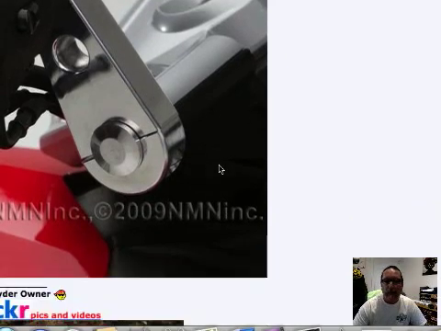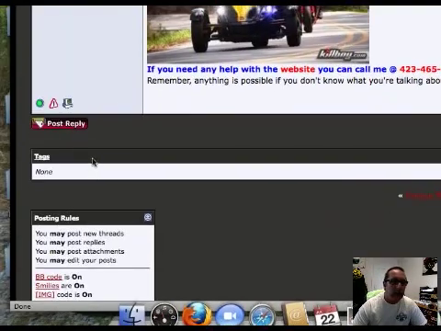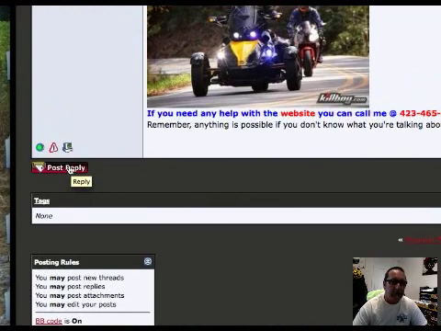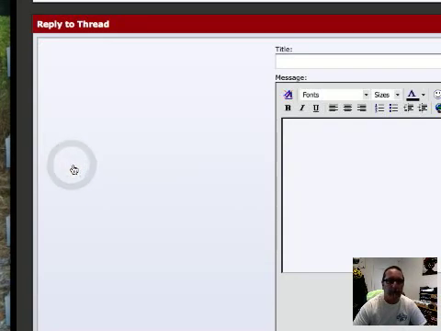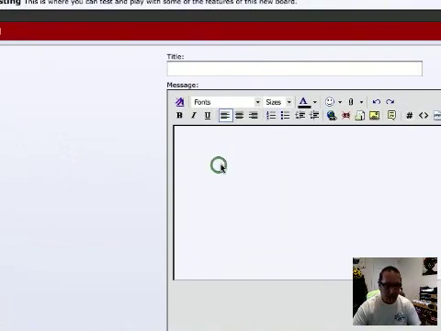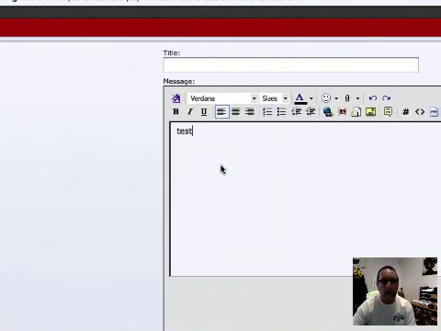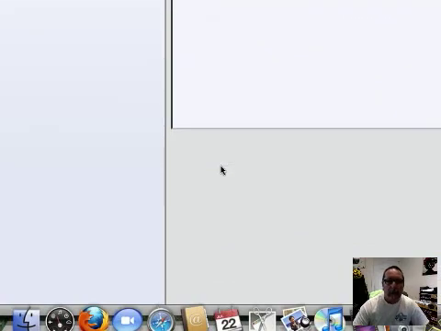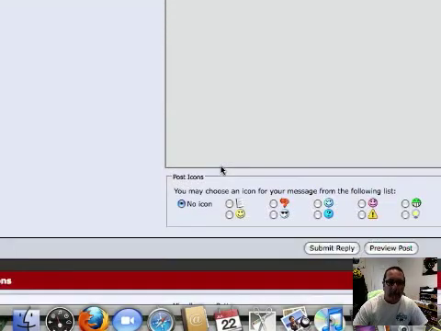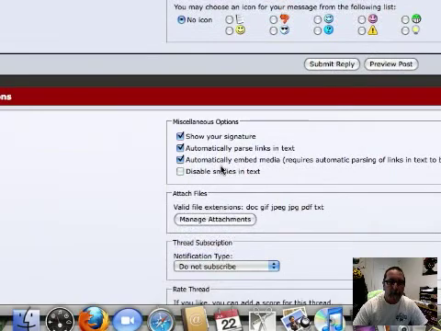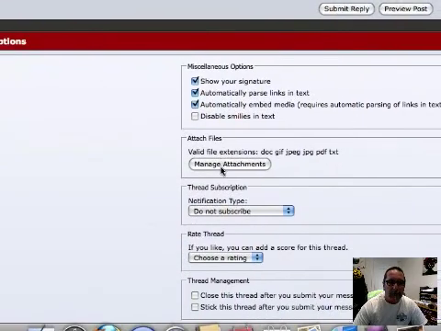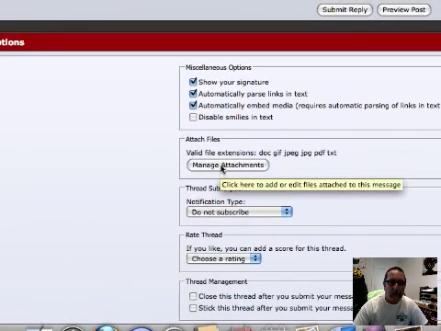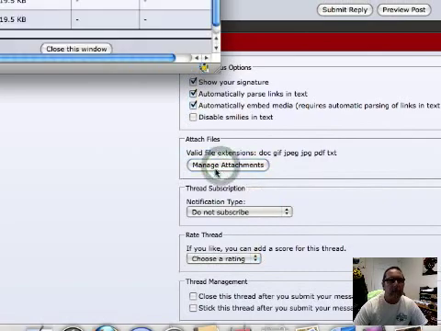Now I'm going to show you another way. Now we'll just do a reply to this post, because it works the same whether it's a new post or a reply. Do test. And we're going to actually upload a picture. So you're going to scroll down. You'll see a little button that says Manage Attachments. You want to click on that.